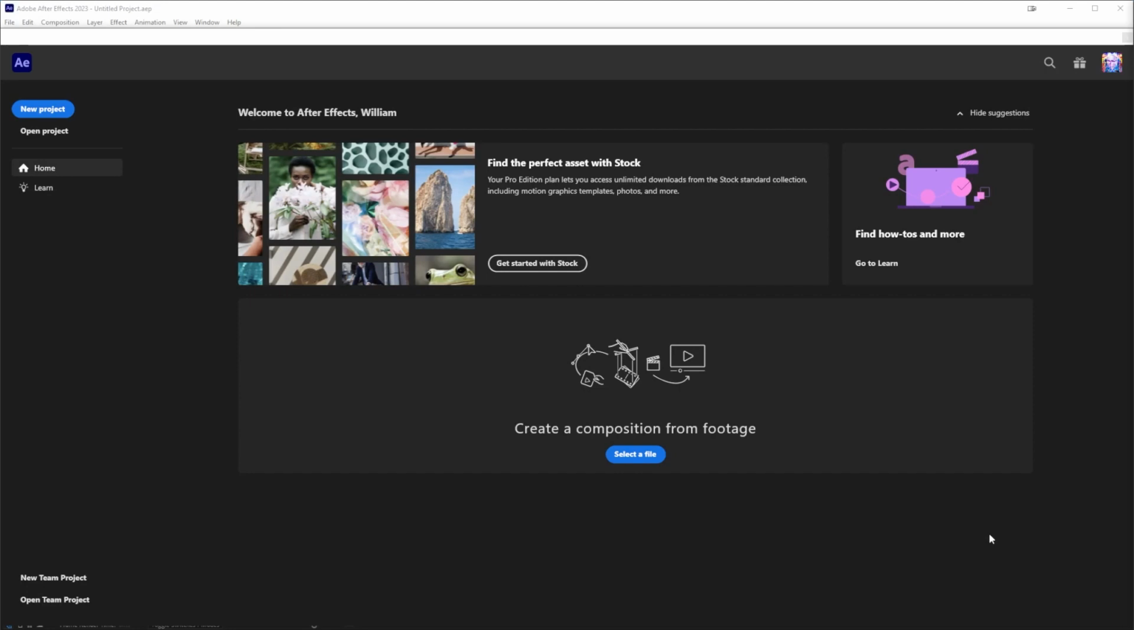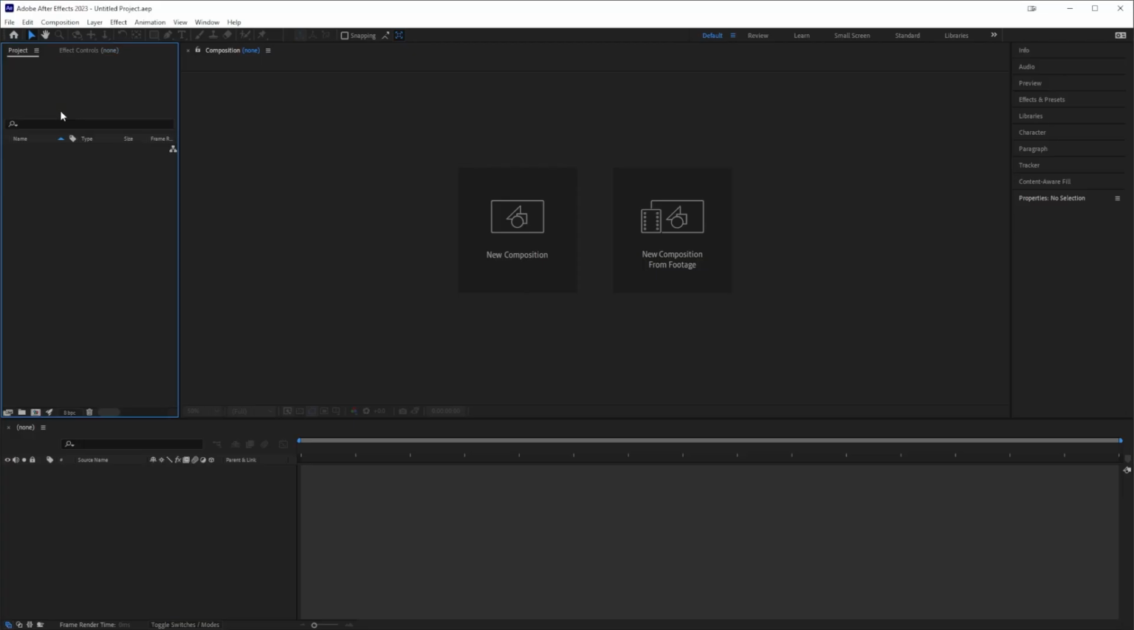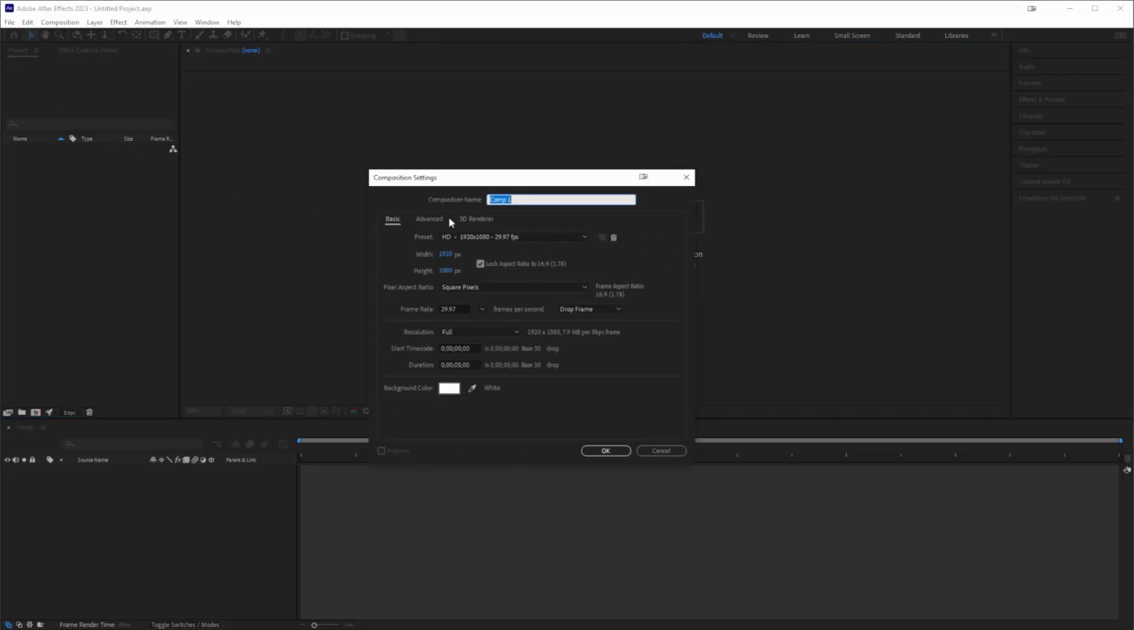This week we're going to talk a little bit about creating some textured text in After Effects. So what I'm going to do to start off is go up here to New Project, select New Composition. I'm going to set this as a 1920 by 1080 piece with a white background color and say OK.